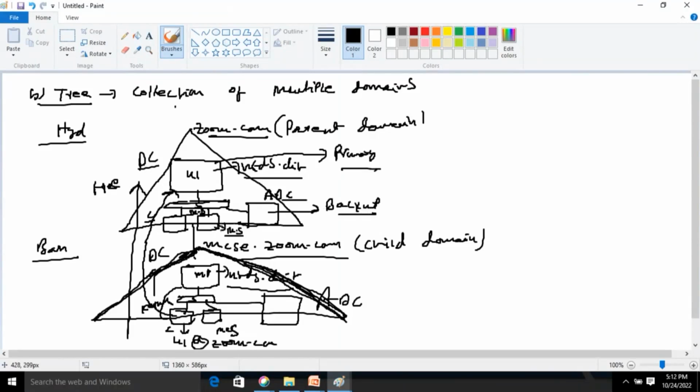But if you have multiple domains, then the first domain is called the parent domain. Then the next domain is the child domain. So in the child domain, the parent name is also coming. So this is your child domain name. This is the parent. So this is called a contiguous domain name. Now, after the parent domain, you can create any number of child domains, and whatever domains you create after the parent domain all come under child domain.